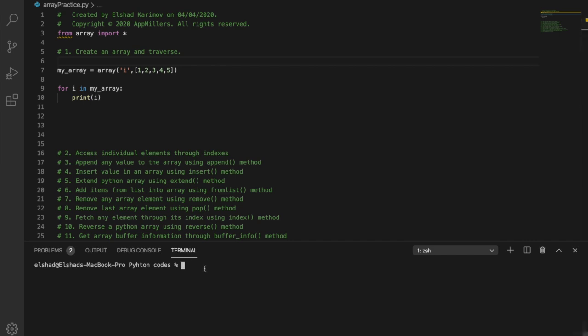Okay, if I run this with Python 3, the file is going to be array practice. I have 2 files here, so it's going to be array practice. You see that when I run this code, it's traversing through all elements and printing them out one by one. First it goes to the first element, printing out the first, then it goes to the second element, printing out the second, and third and fourth and fifth. So for the first step, everything works smoothly.